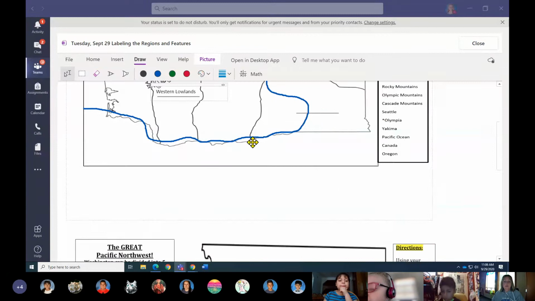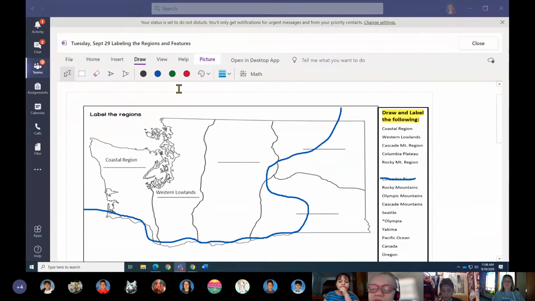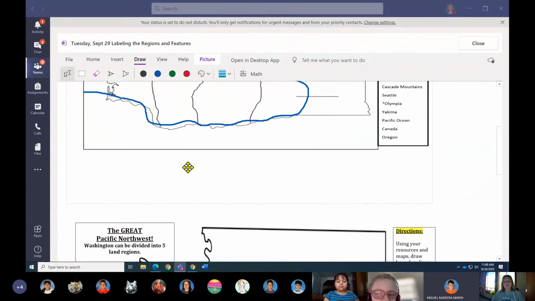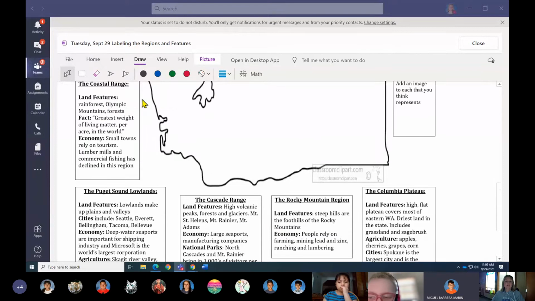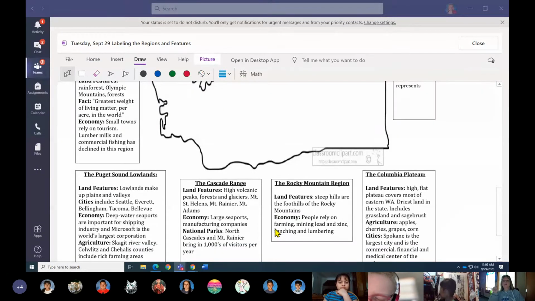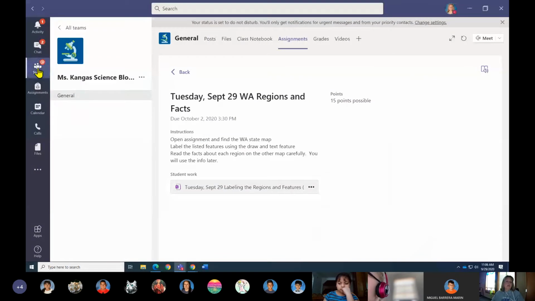Okay? Now, today's assignment is labeling this map. But what I need you to understand is the rest of today and tomorrow, you are going to pick one of the regions in our state: coastal region, Puget Sound lowlands, Cascade Mountain Range, the Rocky Mountain region, or the one where we live, Columbia Plateau. And you're going to do this. Let me show you what it looks like.